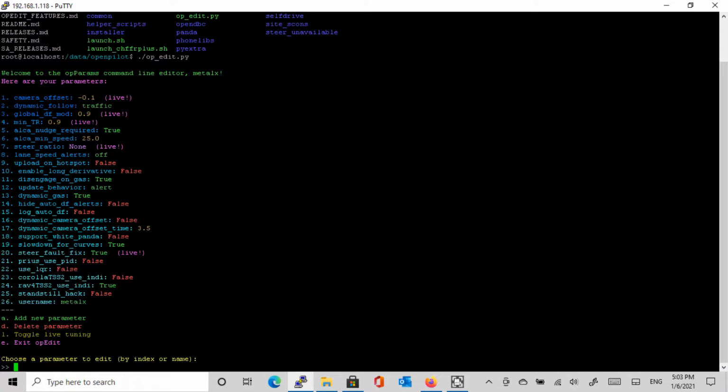In this example, I've set my offset to a negative 0.1. This will make my center starting point slightly right to center. And for this setting, positive values are left of center and negative values are right of center.